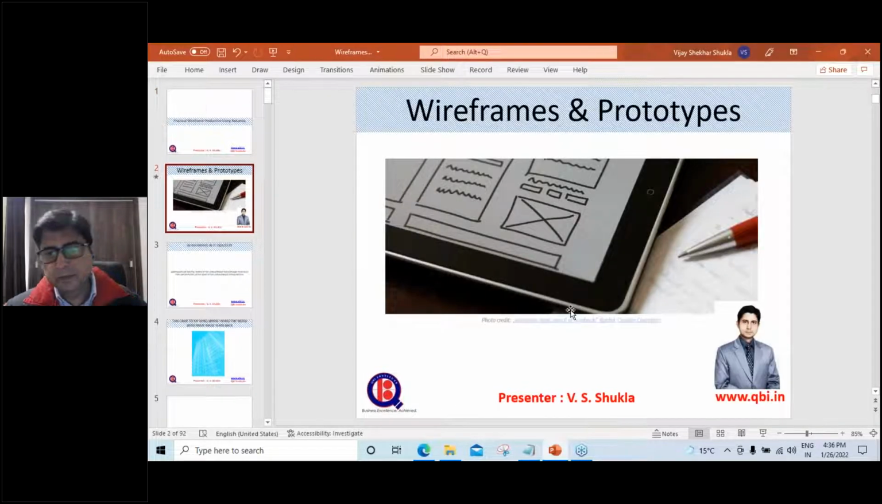So part 1 of the session, we are here. What are wireframes? What are mockups? And what are prototypes? Sometimes we use these 3 words interchangeably. That is a wireframe, a mockup, and a prototype. But I'll try to provide you a clear distinction between these 3 outputs and how and where these outputs can be used.